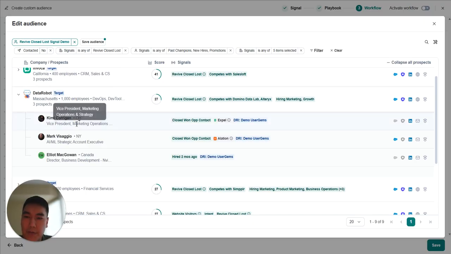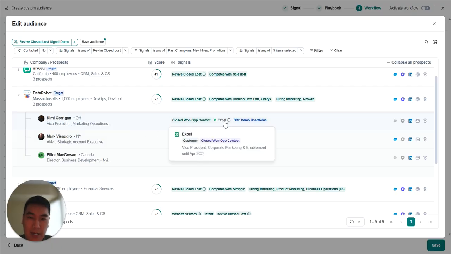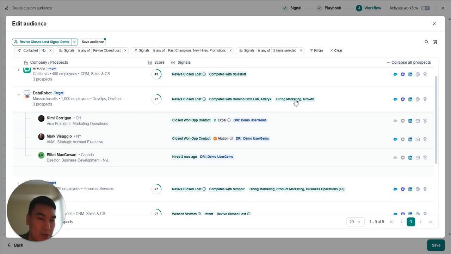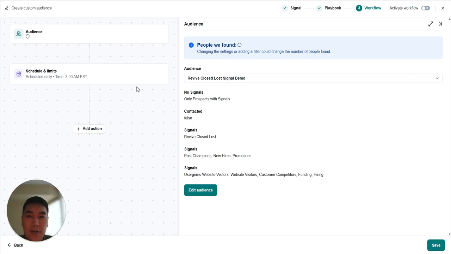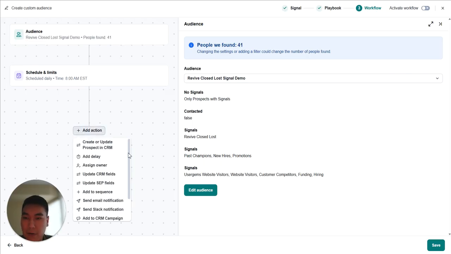With DataRobot, we have even stronger contacts. We have a VP of Marketing Ops and Strategy that is our closed won op contact from Expel. And we know that they're hiring for marketing and growth, meaning that they're probably ready to bring on some serious pipeline. So once we've created this audience, the next thing we're going to do is figure out what to do with it.